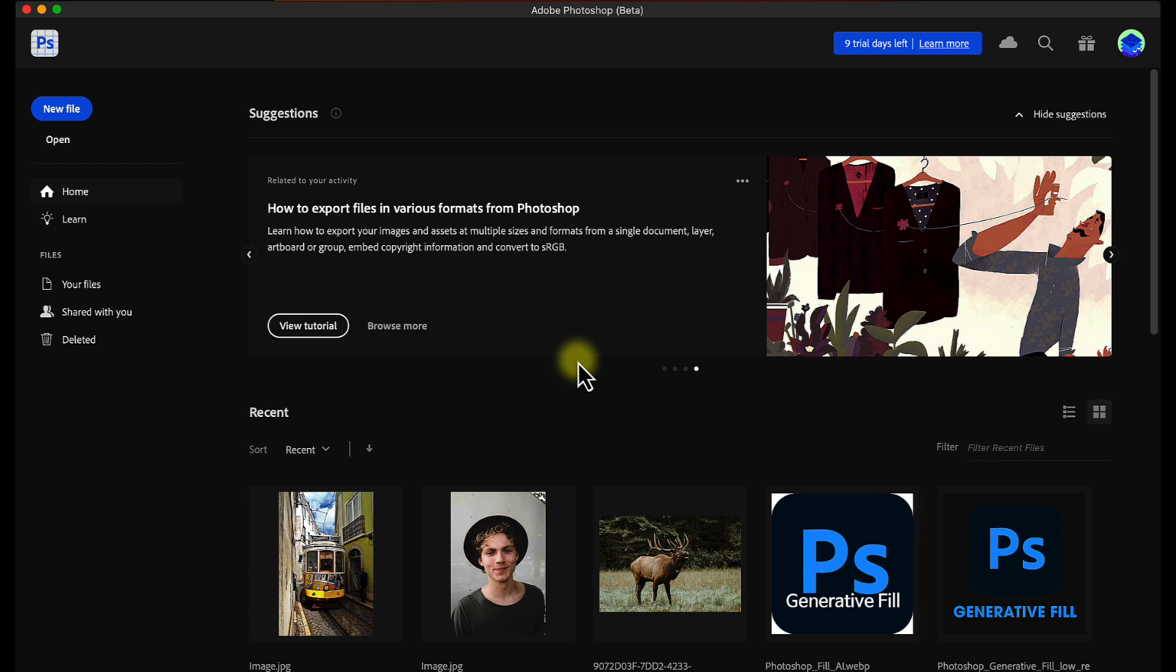For those who never tried the generative fill before, let me quickly show you this tool and what you can do with it. Once you install a recent version of Photoshop or Photoshop beta, like in my case, you can create a new blank file or open an image. Let me first create a new file.